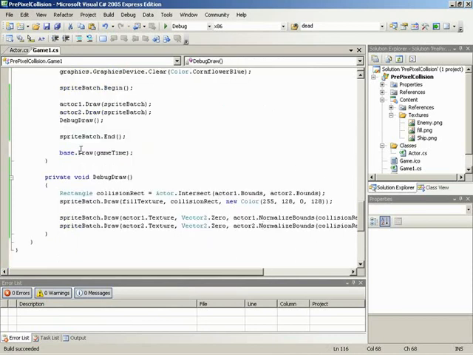So here we are back in game. We have our debug draw method. I'm going to change the behavior of this orange overlay collision rectangle. What I'm going to do is make sure that it's colorized based on the collision. We'll set it up so that a color of green will indicate no collision, while a color of red will indicate that there was a collision.